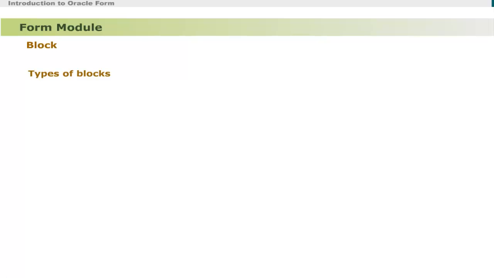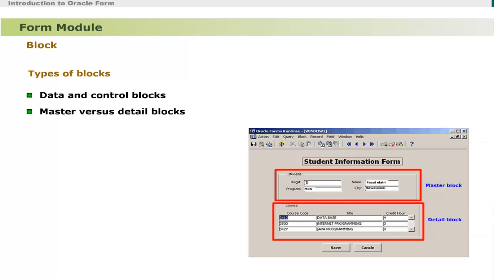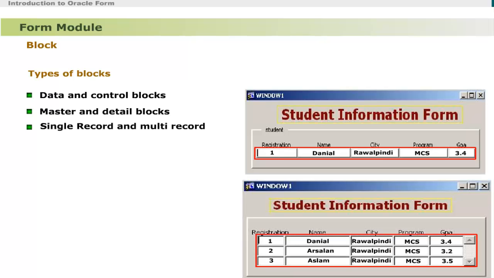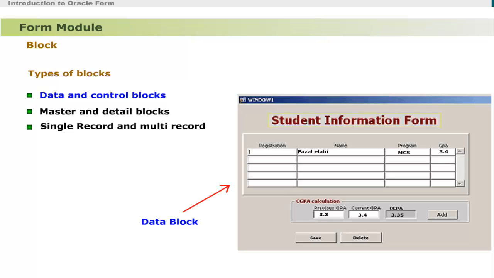Types of blocks. Dear learners, there are three classifications of blocks: data and control blocks, masters and detail blocks, single record and multi-record. Data block. The data blocks are associated with data, that is, table columns within a database. By default, the association between a data block and database allows operators to automatically query, update, insert, and delete rows within a database.